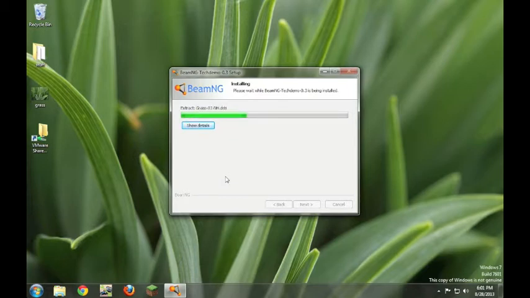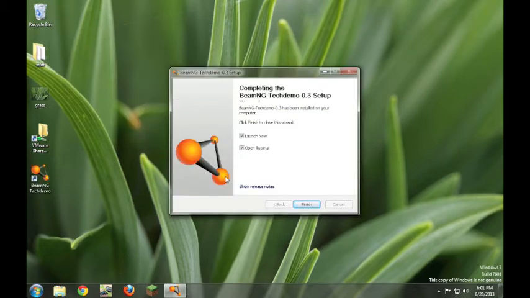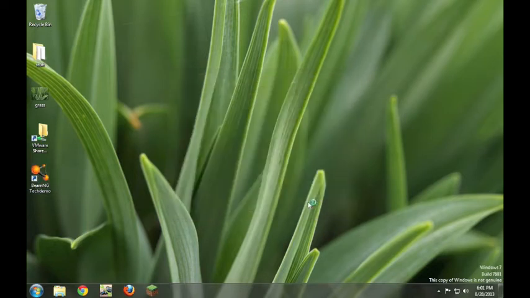So we're just going to wait for it to install. The tech demo is a pretty straightforward installation. It just has to install. Once that bar is done, it's going to bring you to this page. If you want to see a tutorial which goes really in depth, it's a wiki link. You can check that, but I just leave it unchecked. But keep launch now checked. As you can see, it creates a link on the desktop. We click finish, and there it goes.